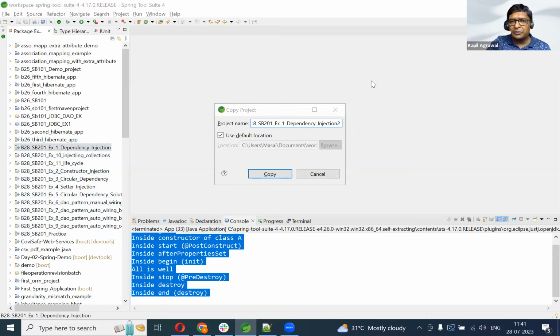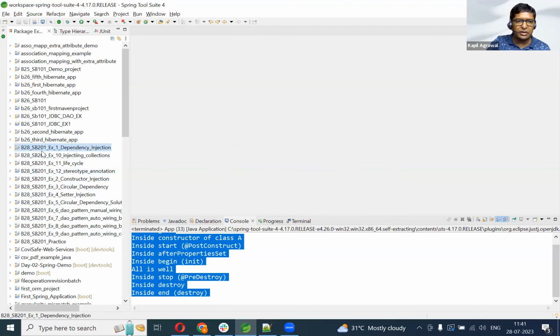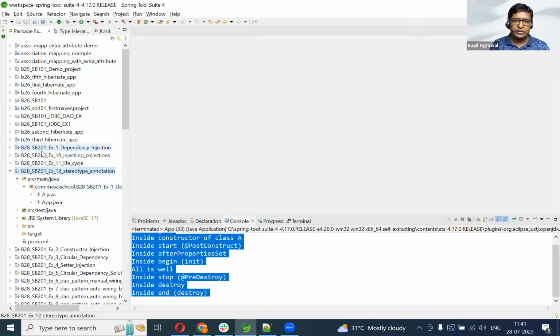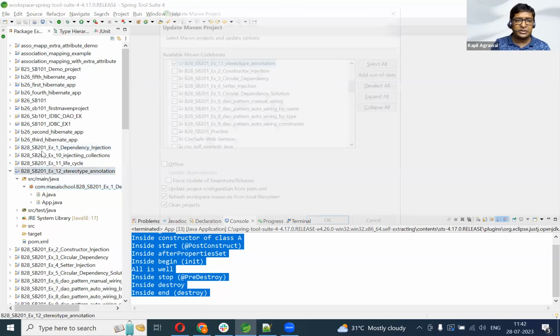This time I'm giving it a new name. The new name is, let's say, example number 12. And in example number 12, I am going to take the example of what is called the stereotype annotation. If I'm talking about the stereotype annotation, first of all, I want to include the Maven dependency.